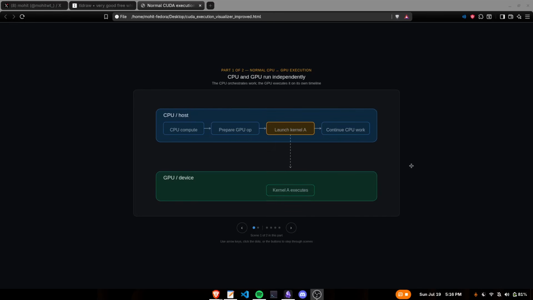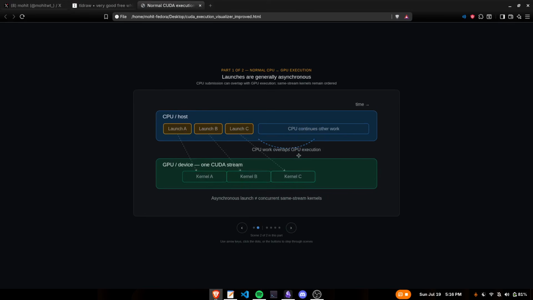But before getting into CUDA Graphs, I first want to explain what a normal CPU to GPU execution looks like, because this makes it much easier to understand why CUDA Graphs are useful. Normally, your application is running on CPU. When it reaches an operation that needs to run on GPU, the CPU launches a kernel by queuing the GPU work into a CUDA stream. This kernel launch is generally asynchronous. This means the CPU doesn't have to wait for the kernels to finish. It can continue doing its own work and queue more GPU work.